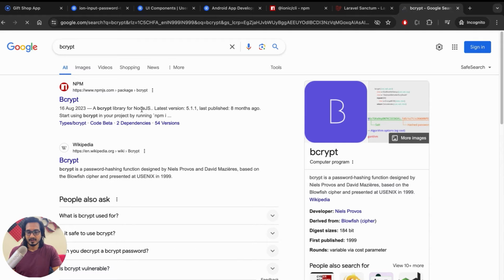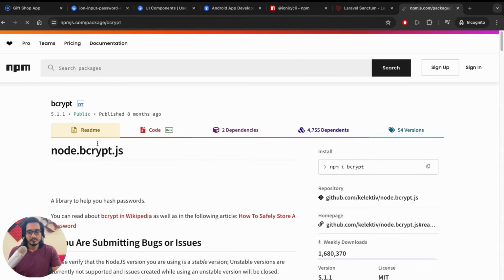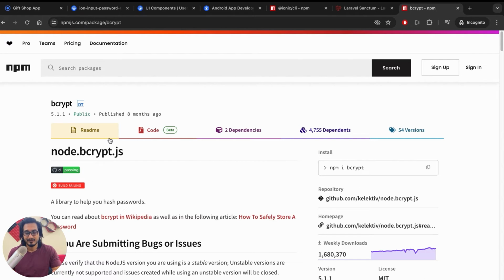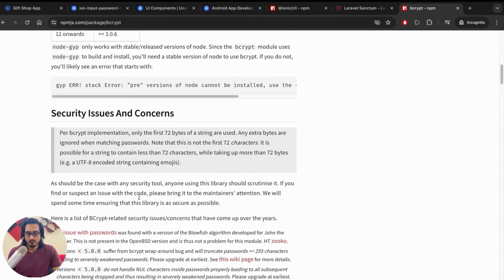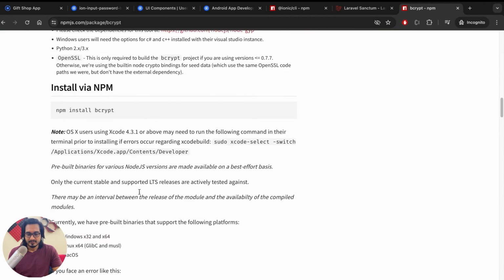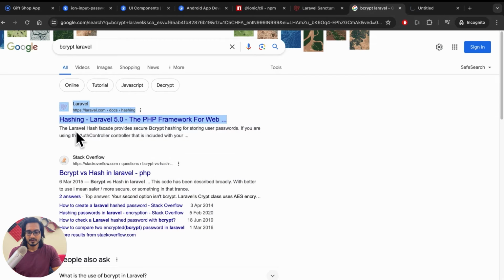This is a library. This is how you install it, but we don't need to look into that because it is already available. So I'll just show you what exactly it does. Let me just show you this particular part.